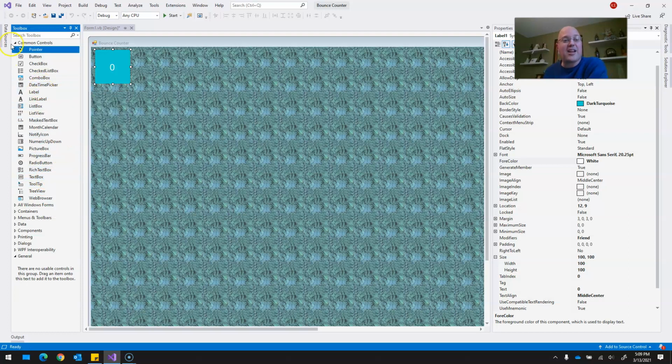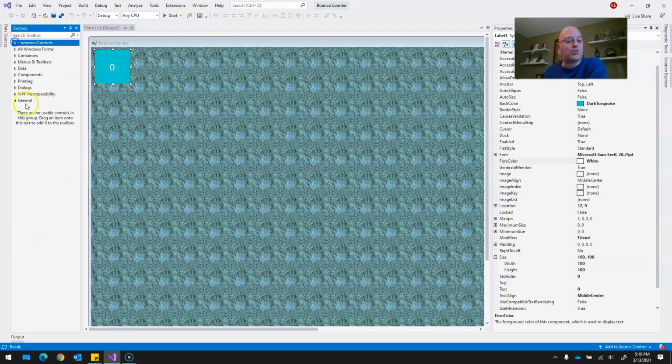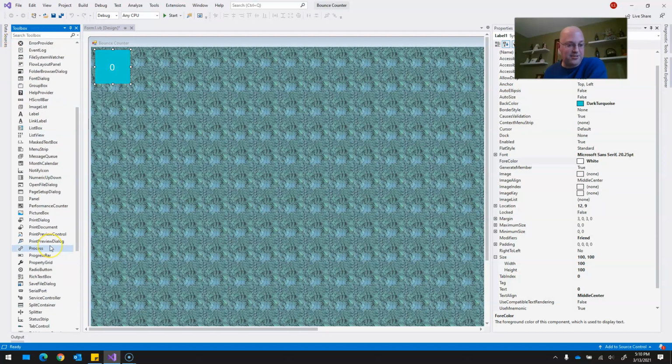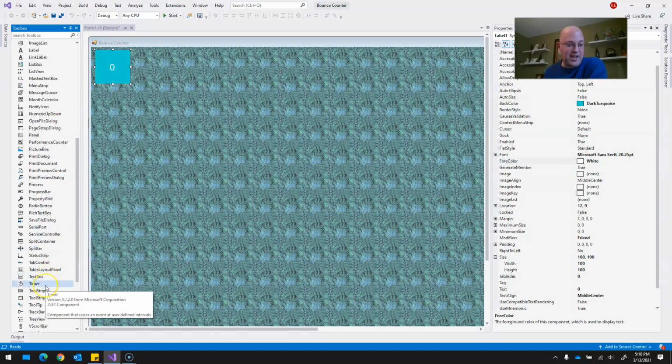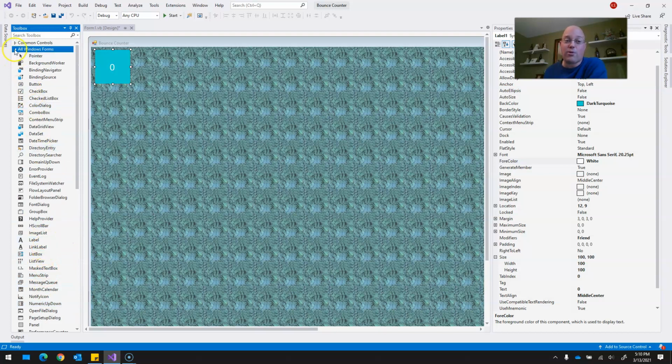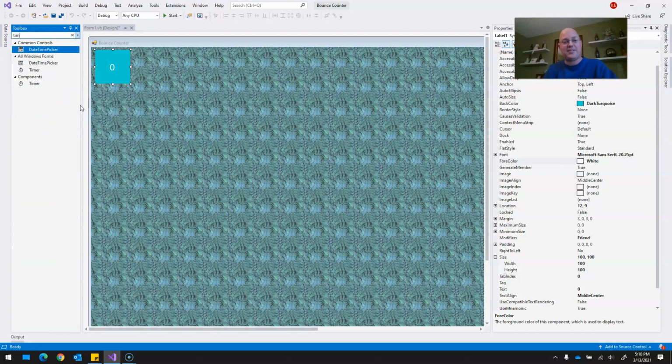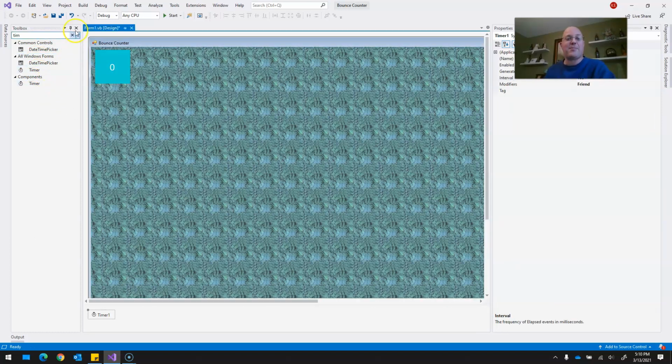So for the first time, we need to go to all Windows forms and scroll down to T for timer, or your other choice is stick with common controls. Right above that, there's search. If I type timer, hey, look, there it is. Double click, and it'll make a timer. And it makes a timer in somewhere we call the component tray.